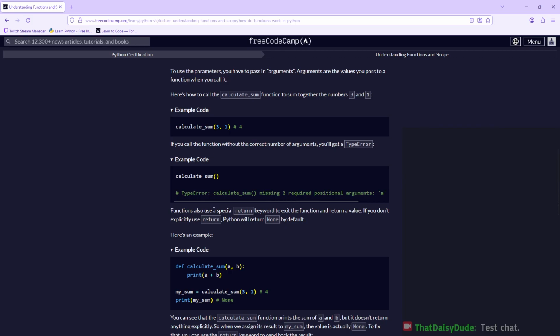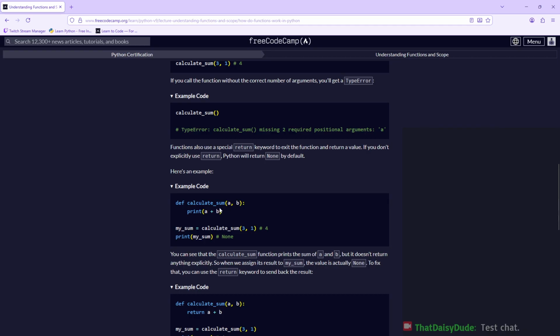Functions also use a special return keyword to exit the function and return a value. If you don't explicitly use return, Python will return none by default. Here's an example. Def calculate sum AB. My sum equals calculate sum 3, 1, which is 4. Print my sum none. Oh, okay.